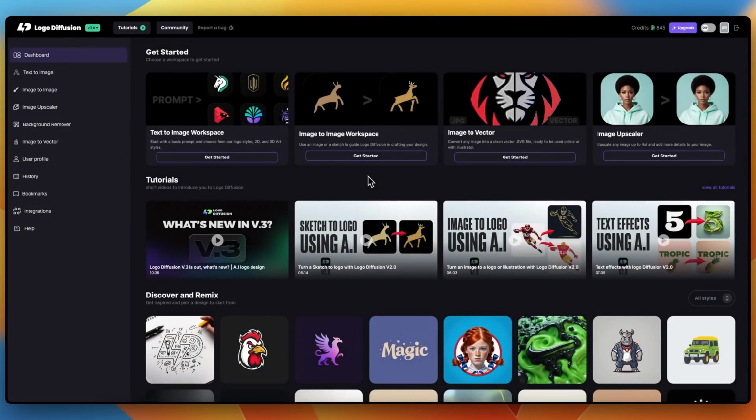Hello there, Ali here from Logo Diffusion, and today we're going to go through this quick tutorial on Logo Diffusion V.4, the latest and most capable version of our app so far. First, I'm going to go with the text-to-image workspace.